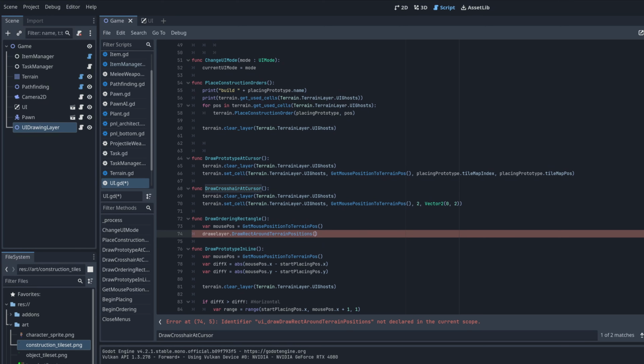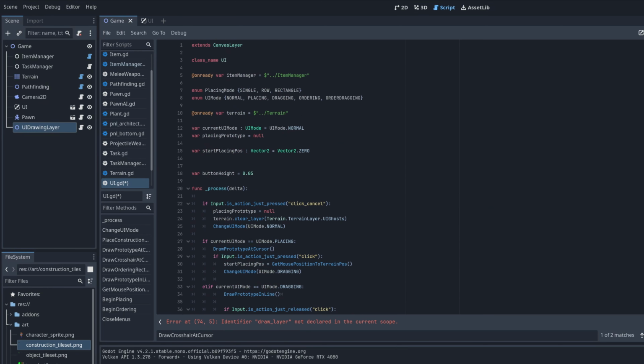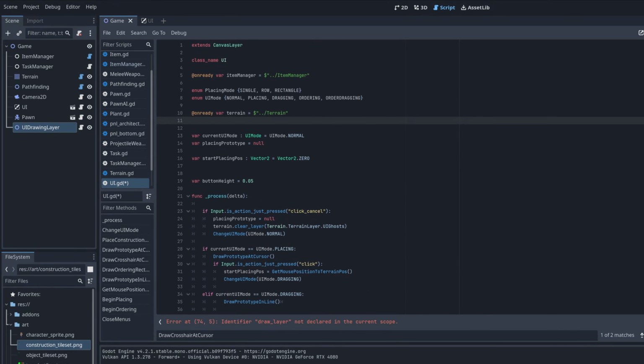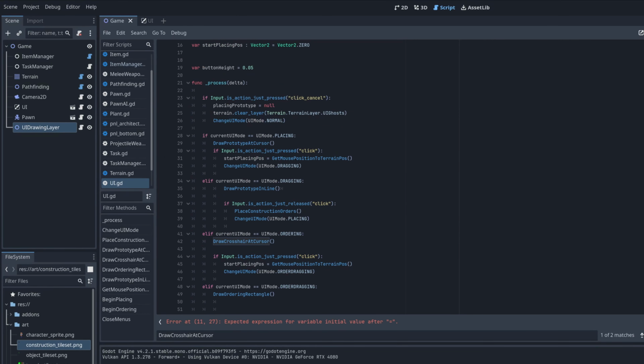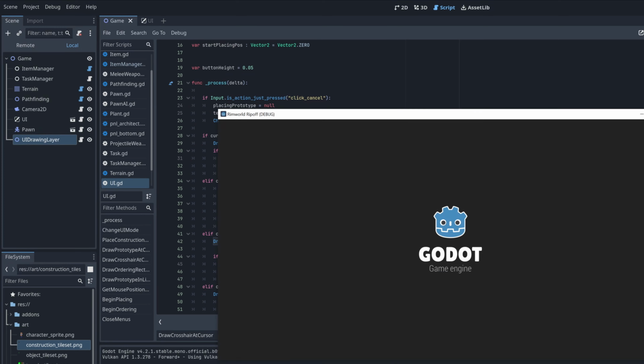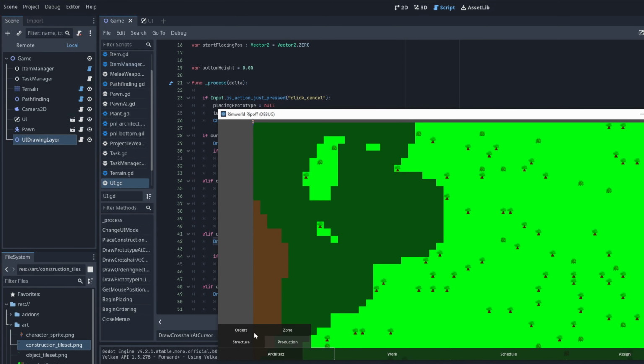And so it's going to start placing position to the mouse position. And now we just need to link this draw layer. So ready bar draw layer equals this guy. All right, let's see how that works. Architect, orders, whatever. Aha.